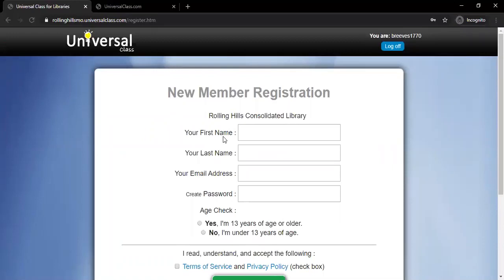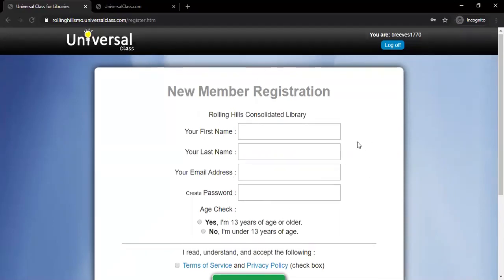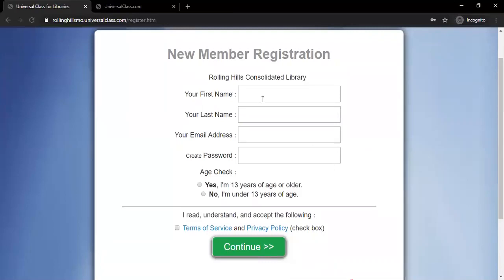You may see before you get to that one a screen asking you for your library card number. Either way, it'll take you here to the new member registration. You'll put in your first and last name and email address. You get to choose your own password, so make sure not to lose that. And then it does want to make sure that you're at least 13 years of age.